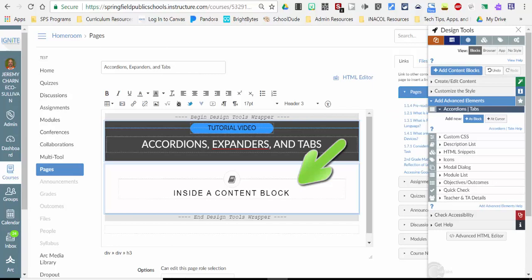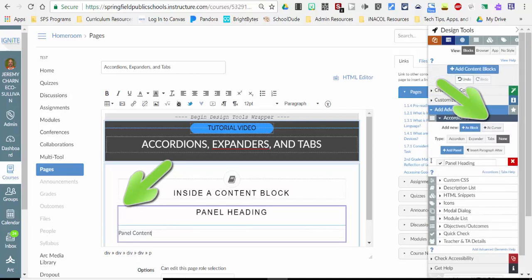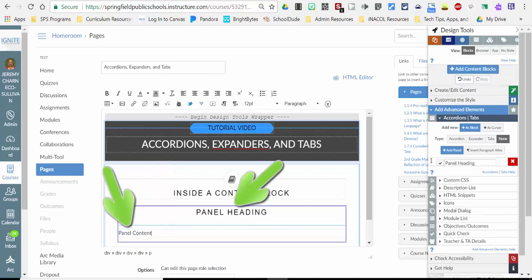So here in my page, I have a content block set up. So if I wanted to put an accordion, expander, or tab here in a content block, I would choose the at cursor option and make sure that my cursor is where I want to put that in. Once I click at cursor, it adds it. Right now, it's just a panel heading and then the content down below. I haven't chosen which version I want yet. So if I want to do an accordion, I need to come over and choose accordion.